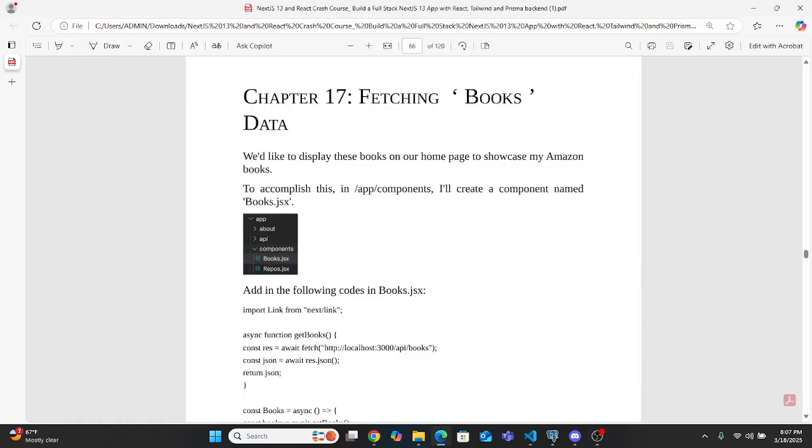We are doing chapter 17. With Sharon, we both navigate and then we'll dive in also. So, on chapter 17, we are fetching the book data.